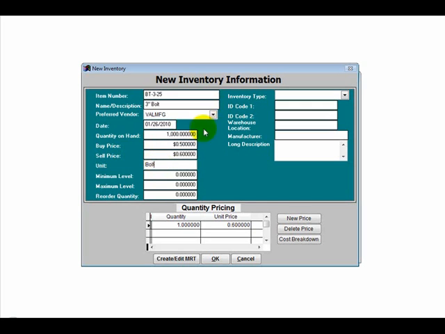In the Minimum Level field, you enter the minimum amount of quantity you can have for this item. If the amount you have on hand for this item goes below the minimum level, the item is flagged with the red letter D on the window listing the inventory items. You can enter the maximum level allowed in the Maximum Level field. In the Reorder Quantity field, enter the quantity in which you typically reorder this item. This quantity is shown when you create a purchase order for this item.